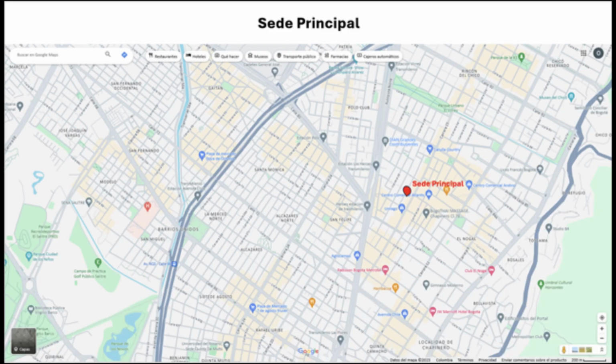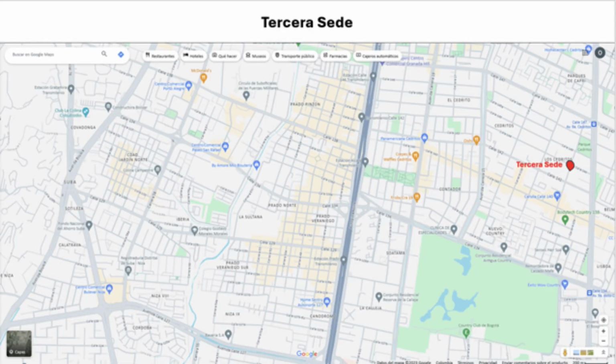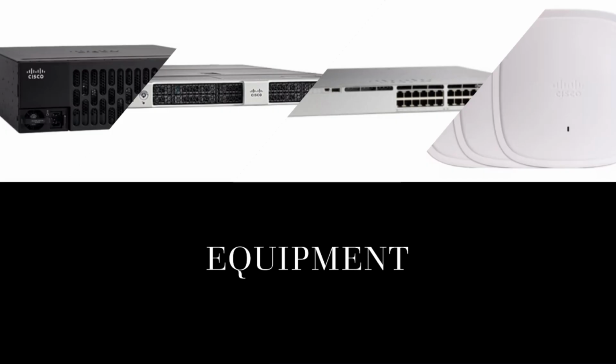Additionally, with Google Maps, we evaluated the location of each site, considering factors such as distance, latency, and security. These criteria were crucial in selecting sites for each location, ensuring an informed decision-making aligned with the operational and security requirements of the company.